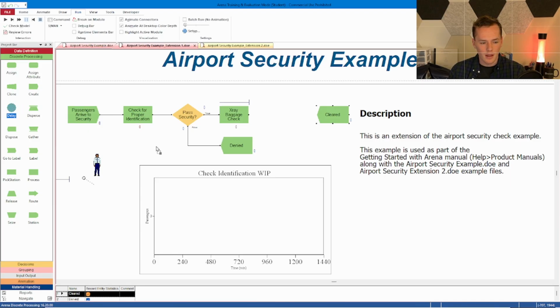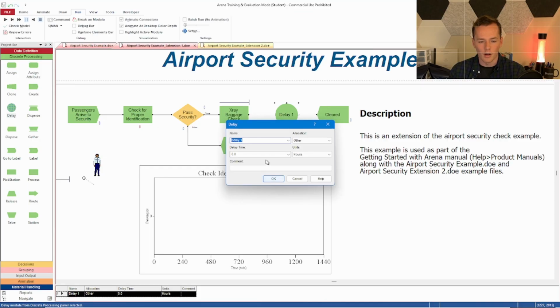This could just be a pretty basic process module that was just a delay. I'm just going to call it a delay module, and I'm going to call it additional security check.